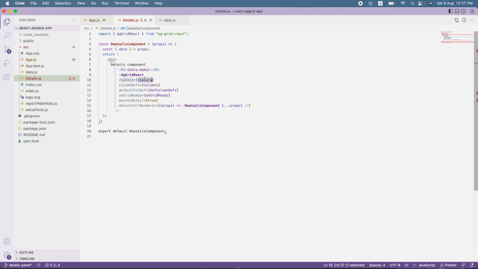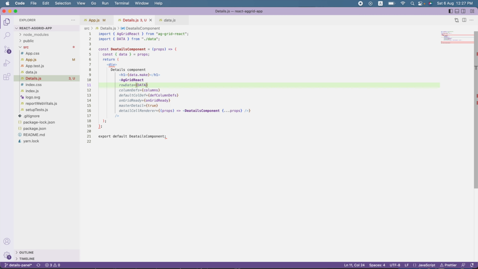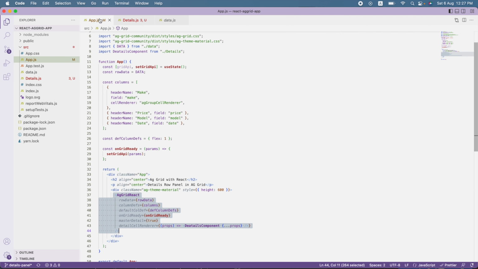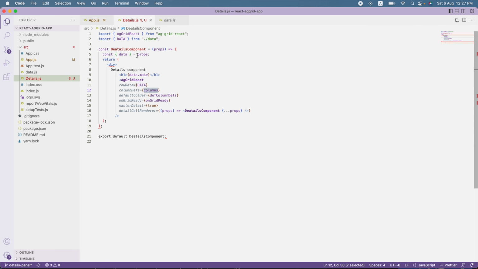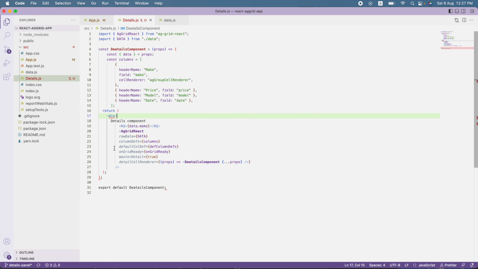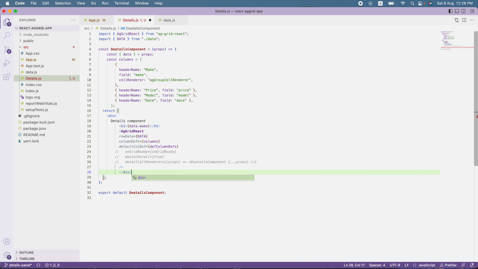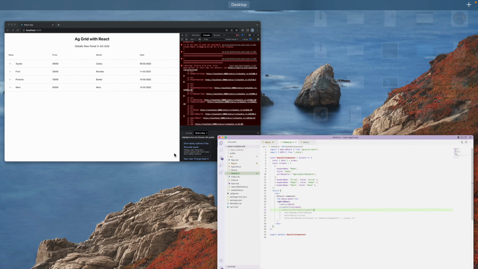I need rows, so I will get them from row data. I need a column definition, so I will copy it from here, and I can comment out the remaining things here. I don't need them as of now. Div, so it's saying default column definition is not defined, so let's comment that out as of now.